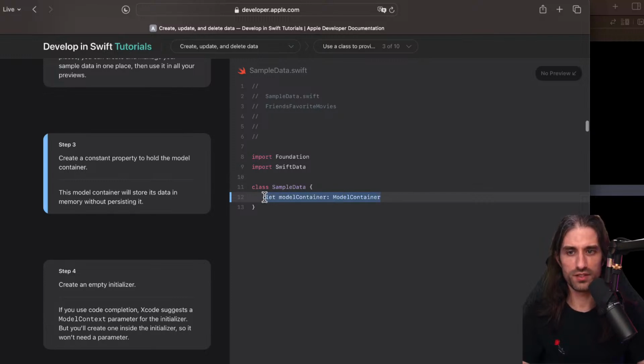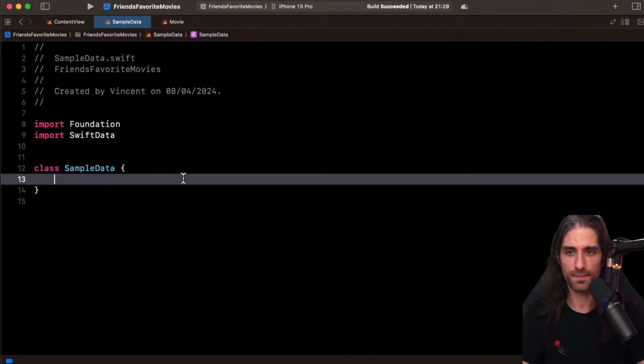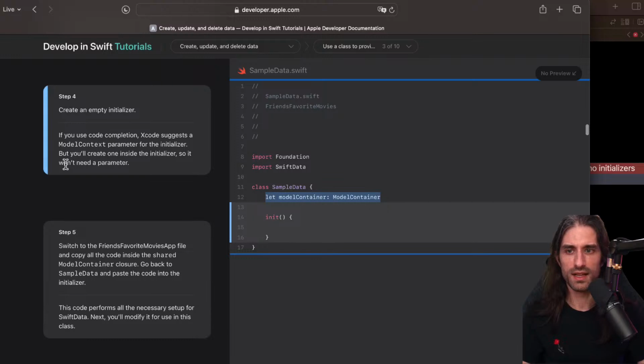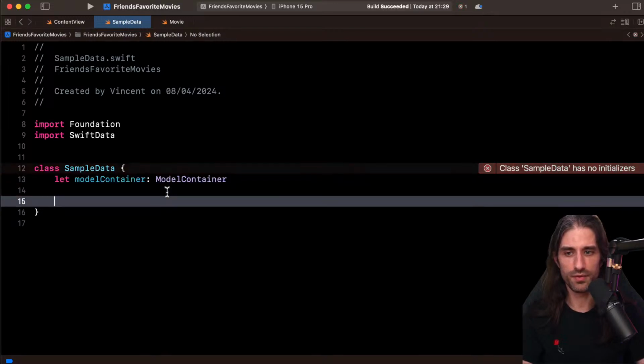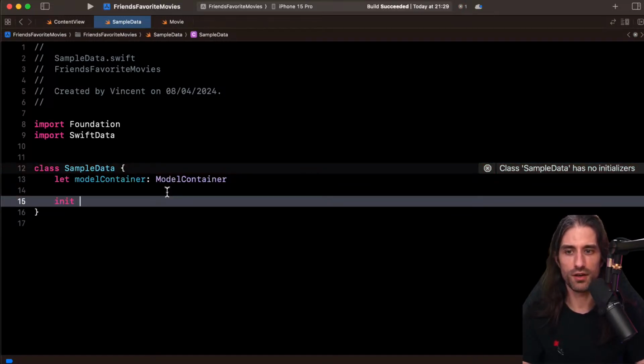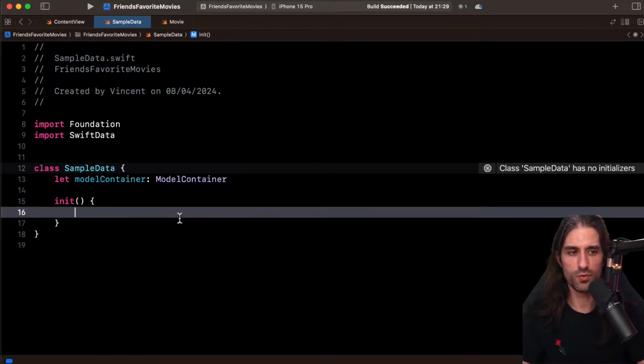So we create a constant property to hold the model container. Okay, like that. This model container will store its data in memory without persisting it. So then we create an empty initializer. If we use code completion, Xcode will suggest a model context parameter for the initializer, but we don't want that. We want an init with no argument, because I guess we will create the model container ourselves. So we're going like that.